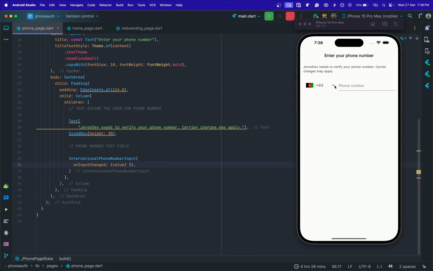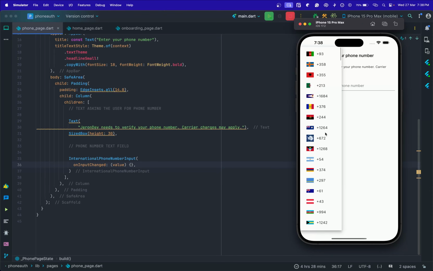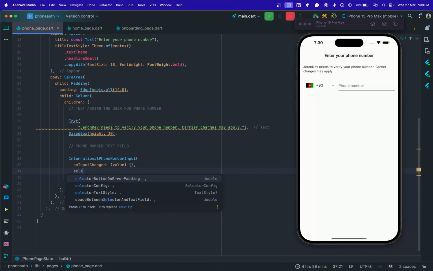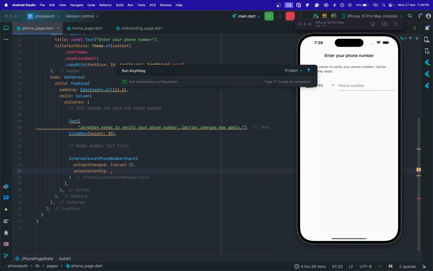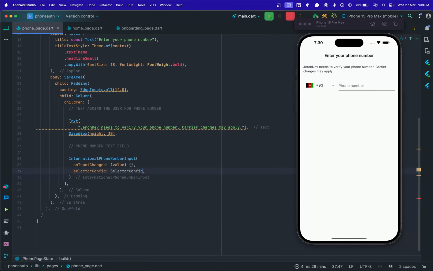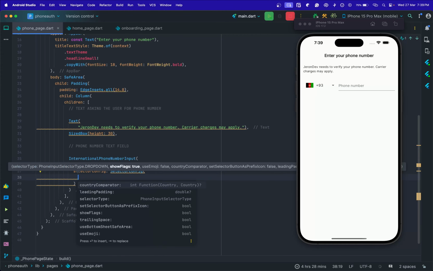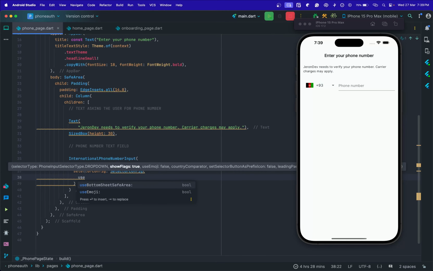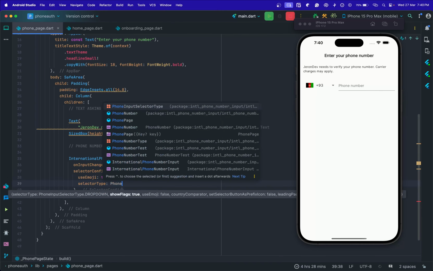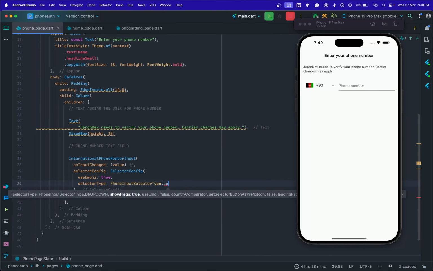And now we need to style it a bit. If you are okay with this style, that's okay, but I'm going to just change the styles a bit. So the first thing I want to change is the selector config, and you can leave this as it is, so you can just check the documentation for the styles you can apply. So selector config, and what I want to change here is to set use emoji to true, and then also change the selector type to be phone input selector type bottom sheet.